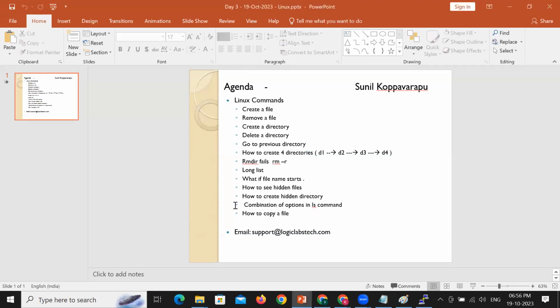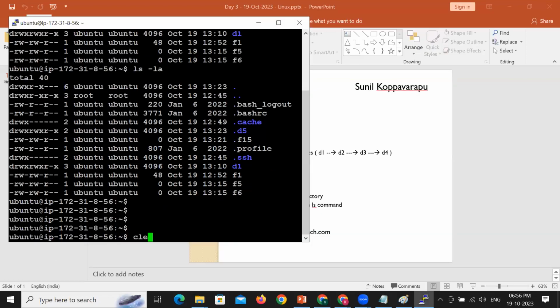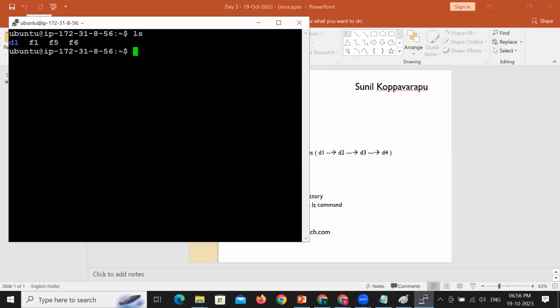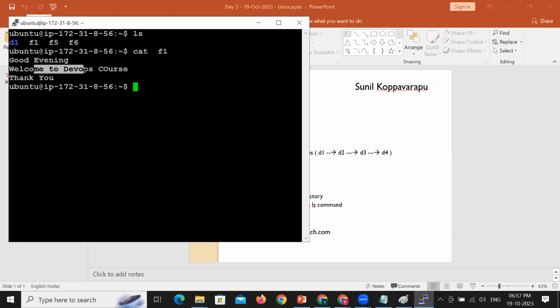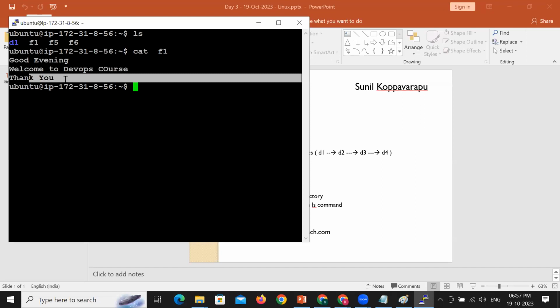Next, how to copy a file? ls. We have file f1. What is the information present in the file f1? I want to read it. cat f1. Don't use the greater than symbol. Just write cat followed by the file name. This is 3 lines of content. Good evening. Welcome to DevOps and thank you.